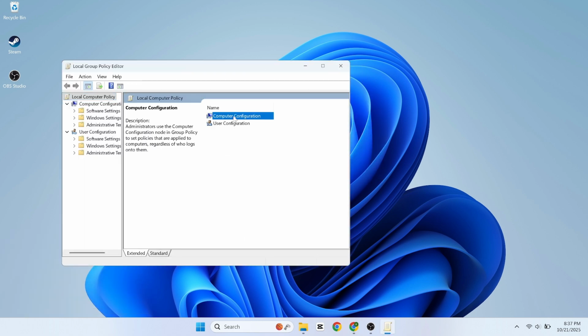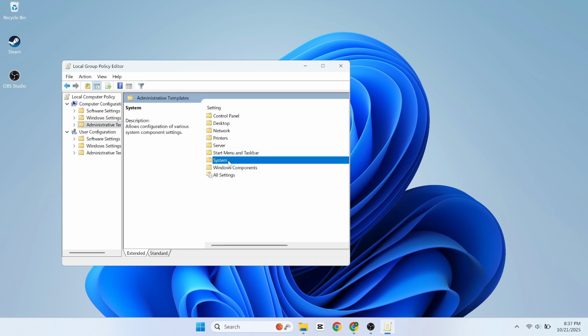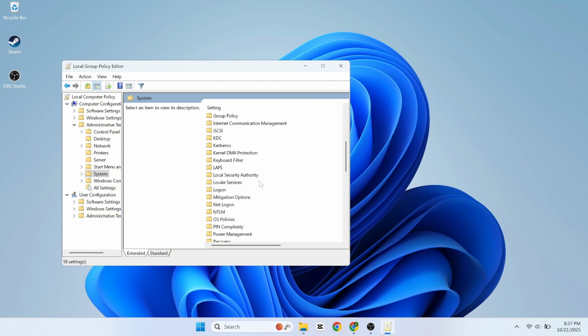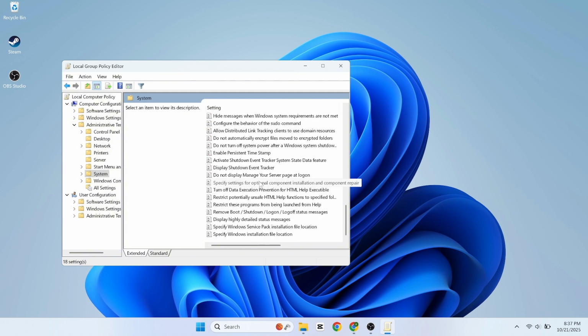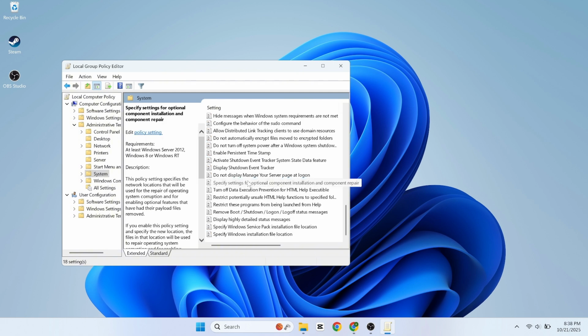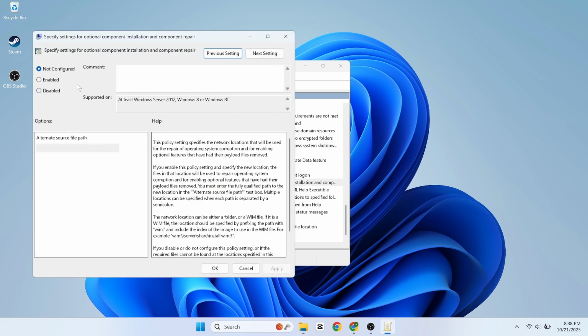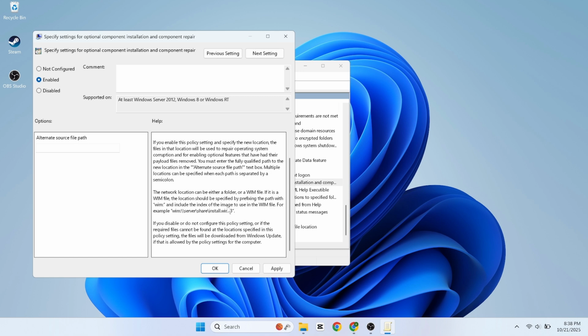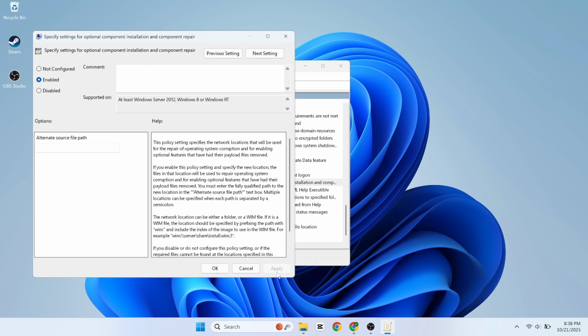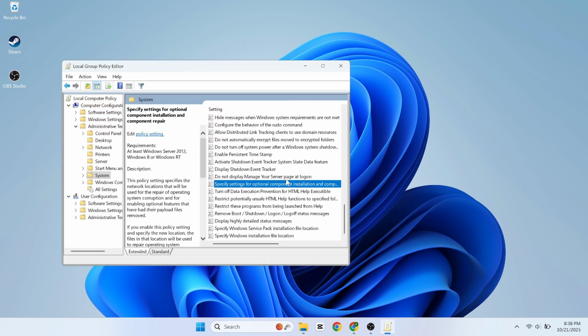Navigate carefully to Computer Configuration, Administrative Templates, System, then click on Specify Settings for optional component installation and component repair in the right panel. Double-click it. Select Enabled. This ensures Windows can directly reach Microsoft's servers for missing components during updates, one of the core causes behind the error. Click Apply, then OK to save your settings.